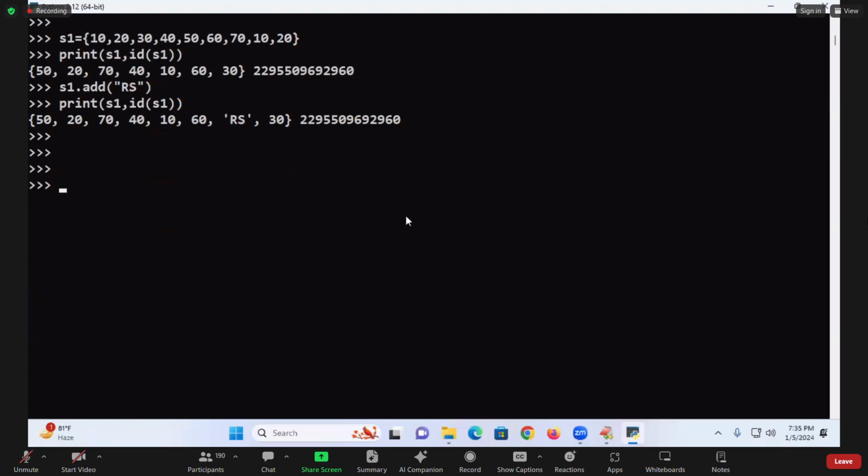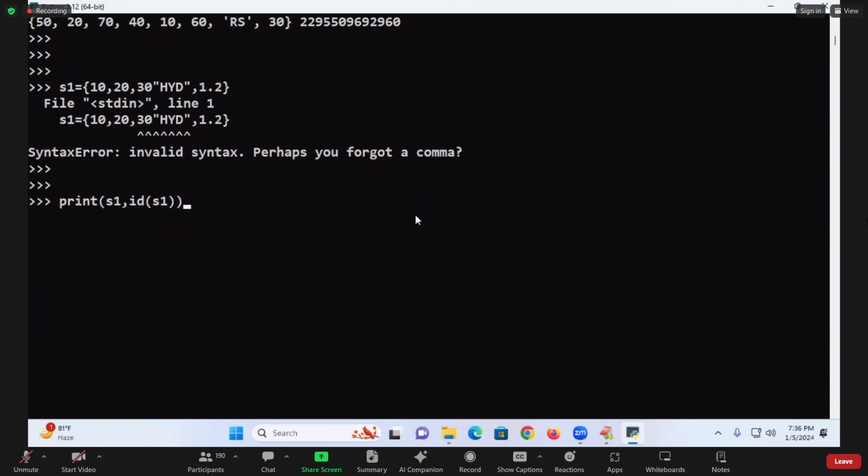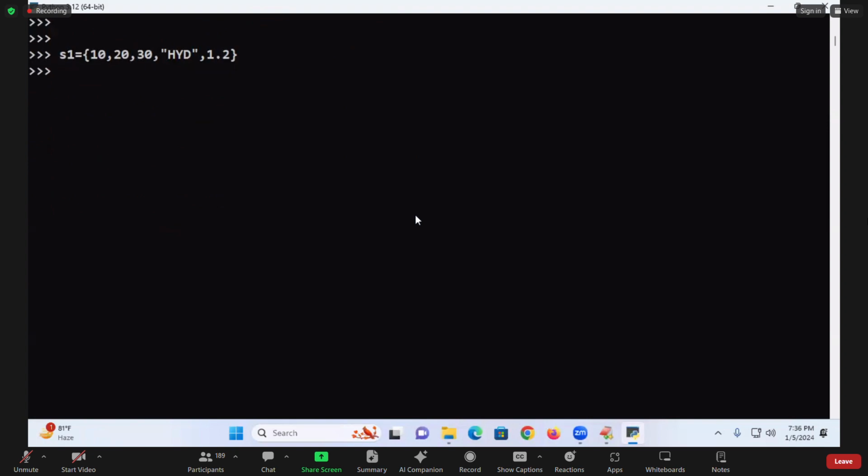I am going to say S1 is equal to 10, 20, 30, HYD, 1.2. Something is missing, a comma, I will write it. See, this is only 2%, 3% I am talking about. I will come to the big concept now. Print of S1 comma type of S1. What is this? Set. Are you following? Now, what is the index of 20?